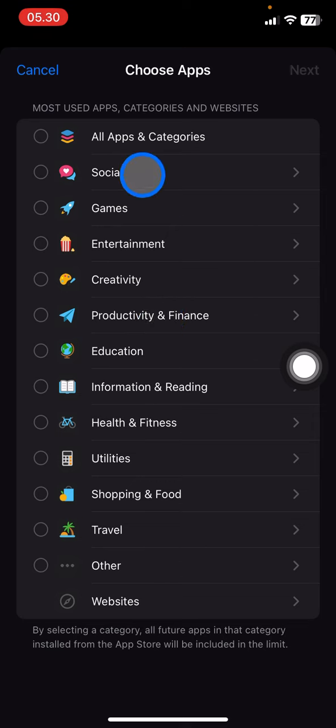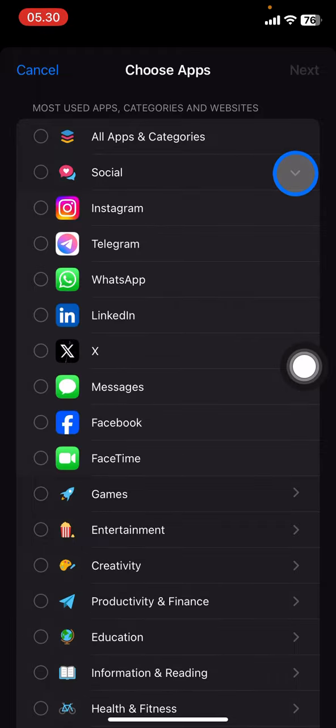time limit with. So let's say we want to have a time limit for the games here, so you just need to click this. It means that you activate it for all the games that you have on your phone. If you want to select specifically, you just need to unselect it and click this part, and then you just need to pick which game applications you want, and it also works for social media.